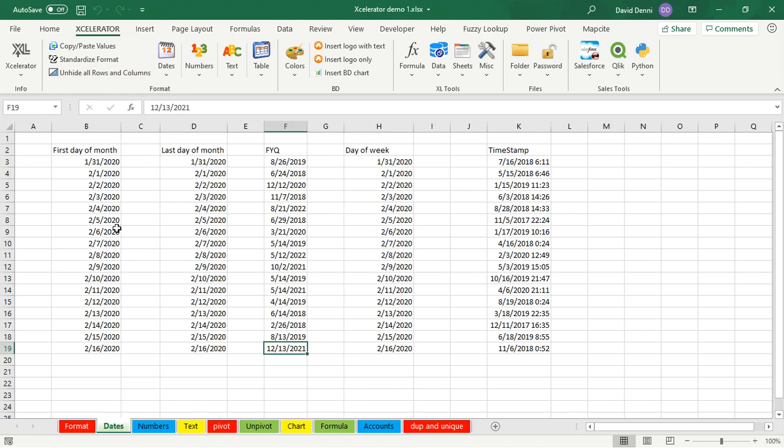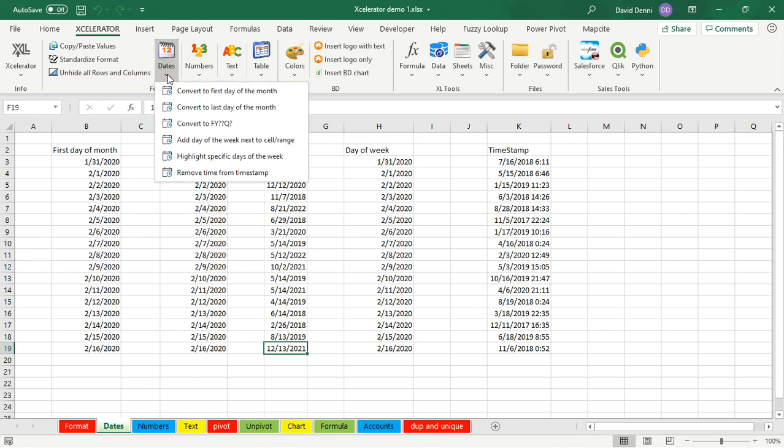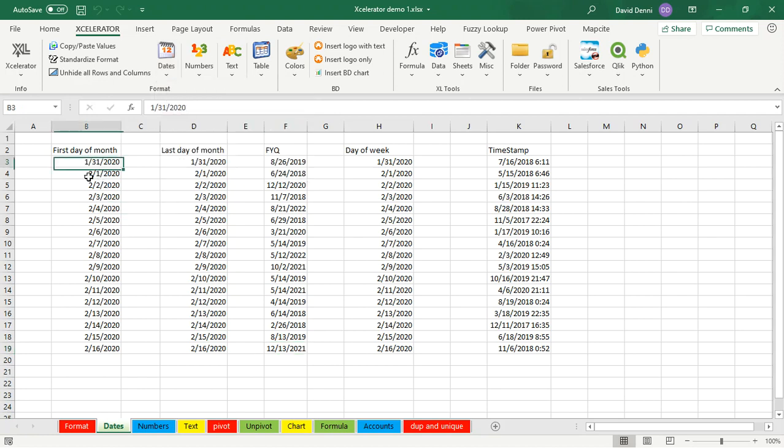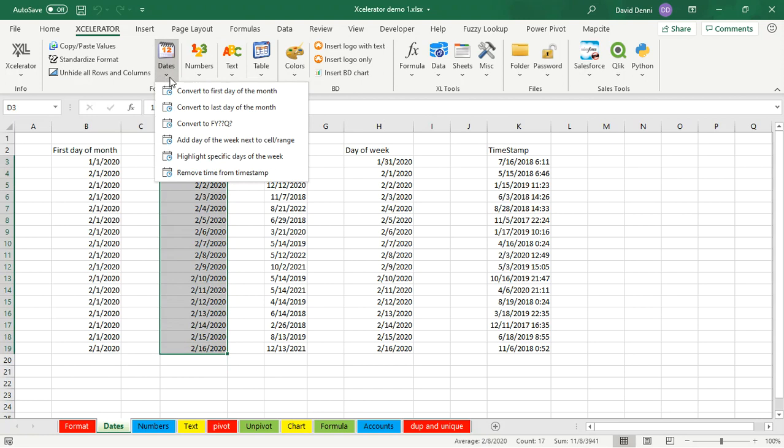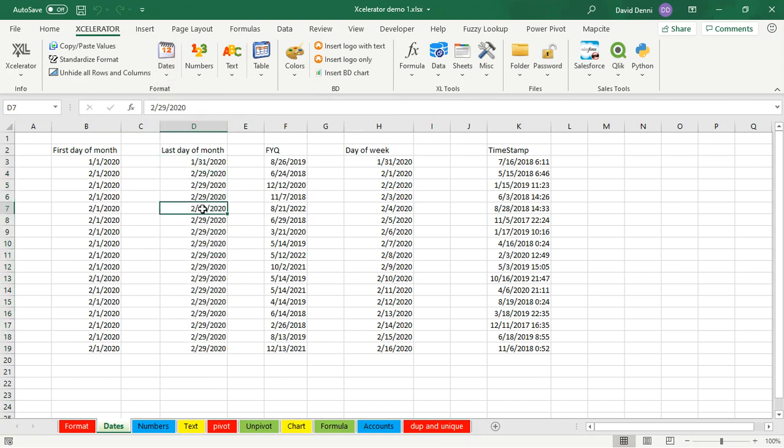Now let's work with dates, with a few commands available in Xcelerator. The first two are especially useful if you work in accounting. Convert dates to the first day of the month or to the last day of the month. Selecting my dates, convert to first day of the month. And now it's the first for each date. Same thing for the last day of the month: dates, convert to last day of the month, and everything now is showing as the last day of the month. In 2020, you can see that February was a leap year.